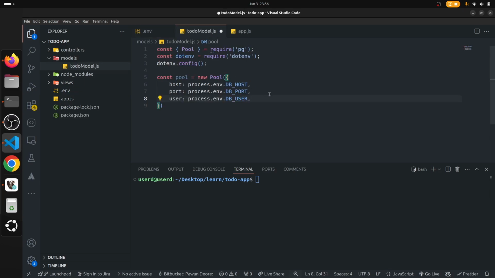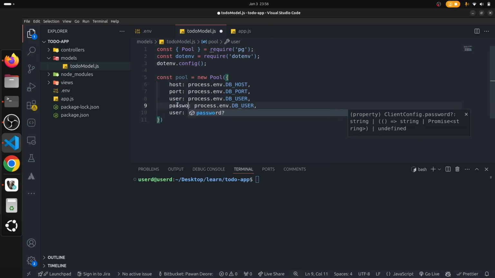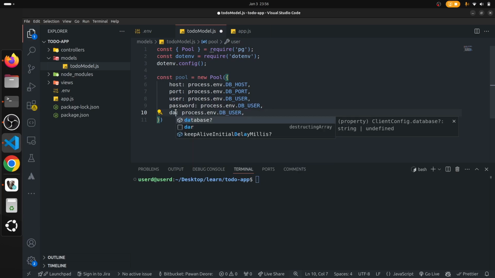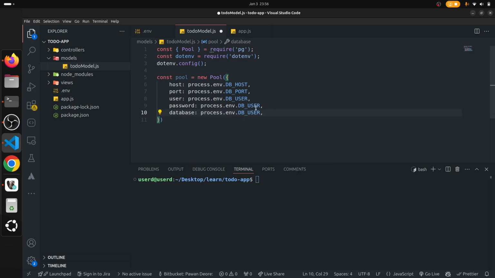Then password and database. Let me copy these two times. Password and database, DB_PASSWORD, DB_DATABASE. Okay, since our database connection is done, let's write a function to get all to-dos.